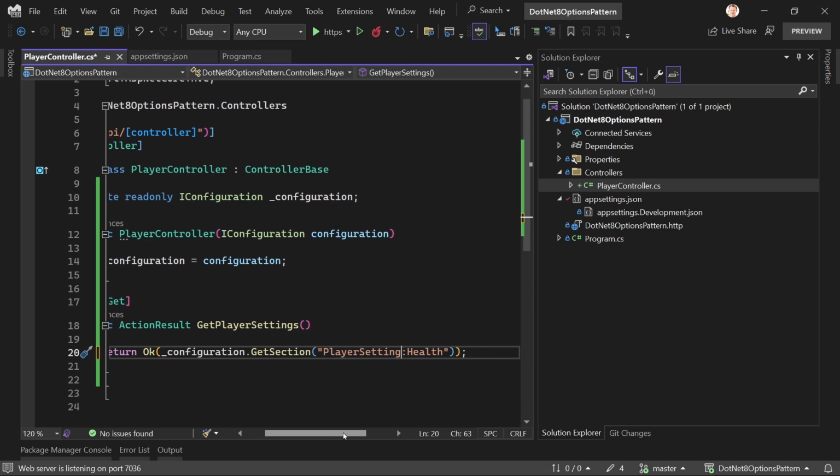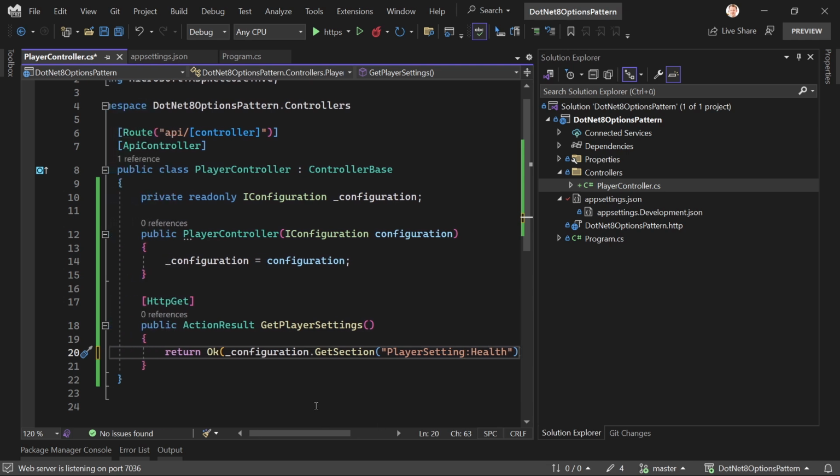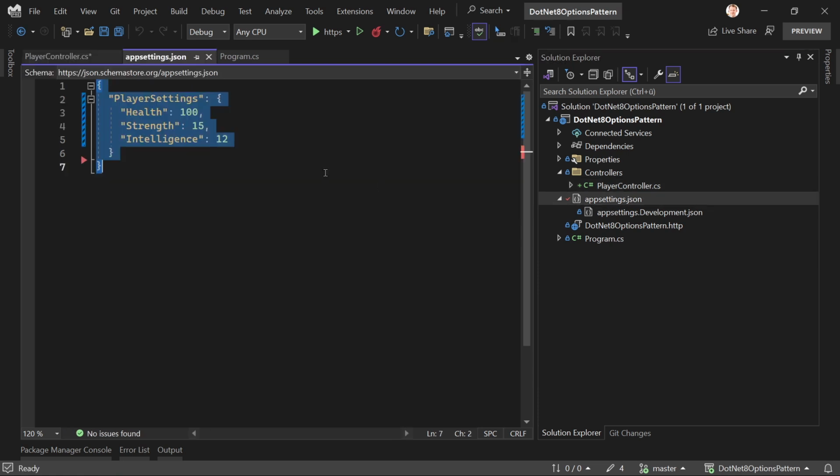All right, so there is a better way, and this is where the options pattern comes in. And in essence, this simply means you create a class for your player settings and then use this class for your configuration and map the section from your app settings JSON here to your class. So then it will be strongly typed, and you register this thing only once in the Program.cs.